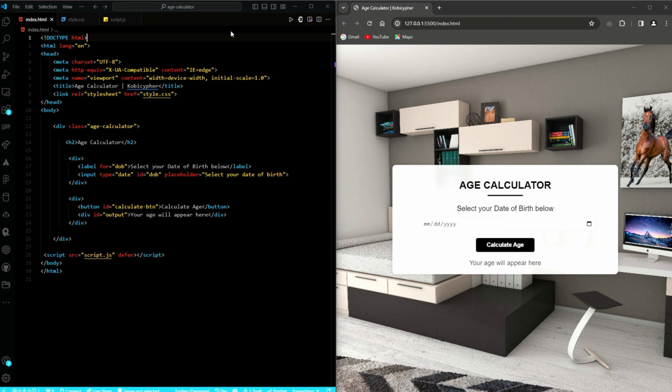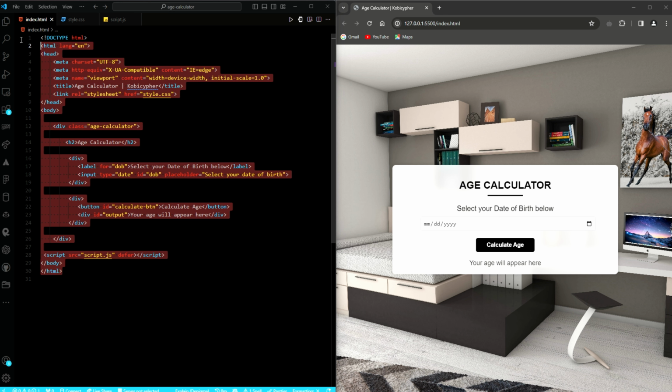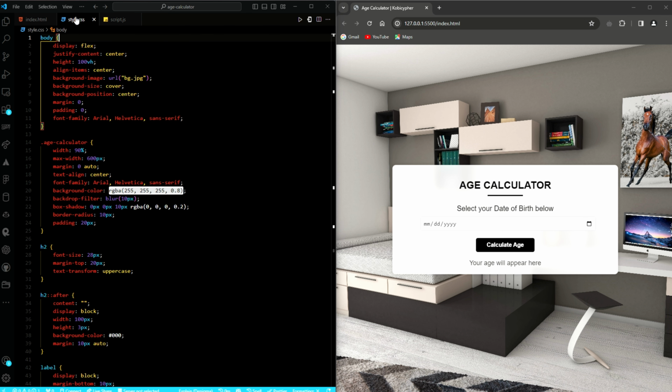As you can see, I have already gone ahead to build the UI of our application. Let me remind you that the focus over here is on JavaScript, neither on HTML nor on CSS. And so let me walk you through the code responsible for the UI. This is for the HTML, and this is for the CSS.